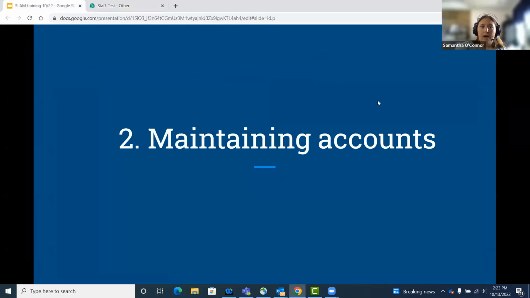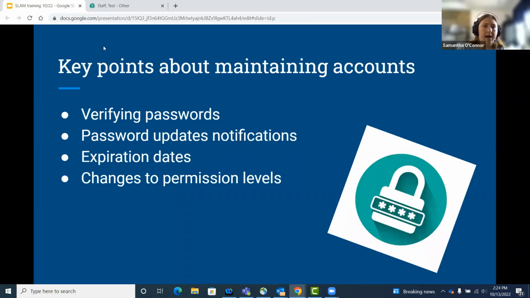So after you create accounts, there is a little bit of maintenance involved. It's really not very much, but you are essentially the main point person for necessary maintenance. A couple of key points to be aware of. One of the main things that you'll probably get questions about is passwords. You, for the most part, aren't really going to be the one who's updating those passwords.